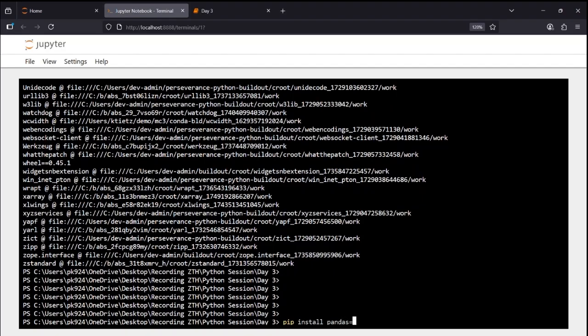After equal to, you need to mention your version. If you know the version, you need to mention it here, like 1.20. I don't know whether 1.20 exists, but in a similar way, you need to write your understood version.